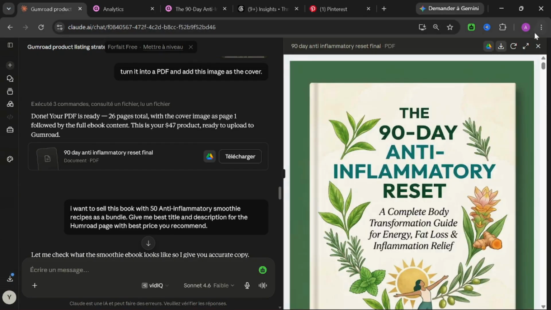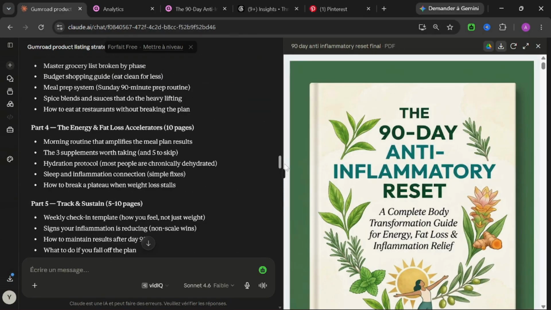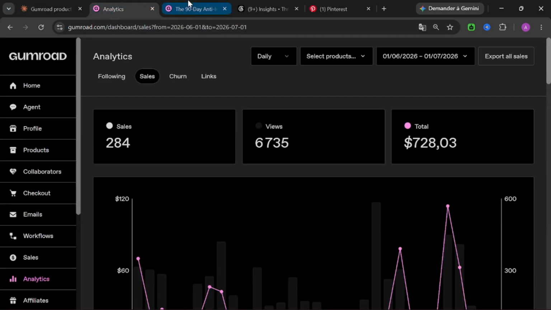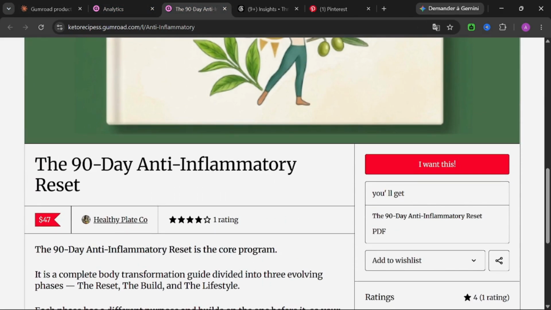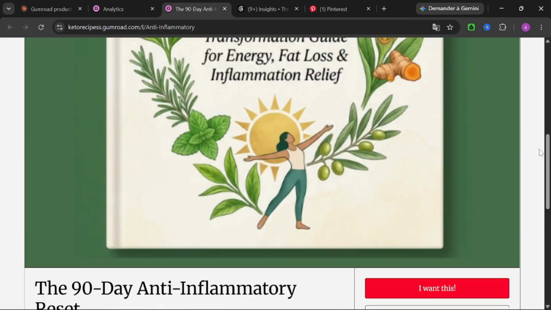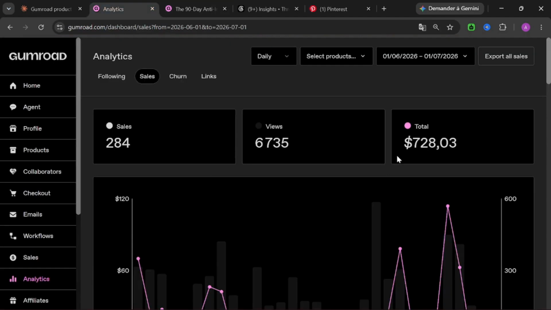Just tell it about your niche and give it the source, and it starts to generate the content. And this is my ebook. I have one review. I published it on Gumroad. This is my dashboard on Gumroad.